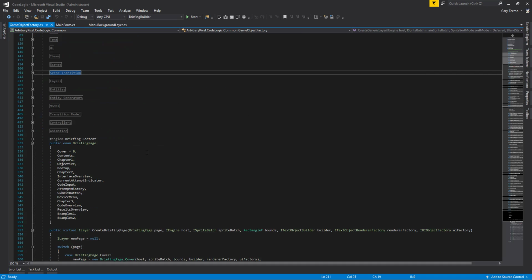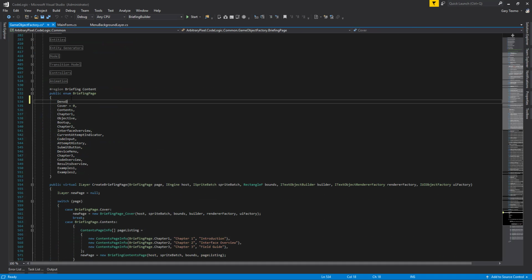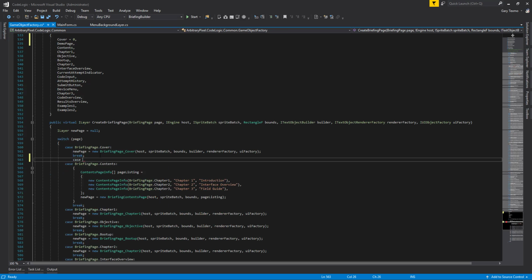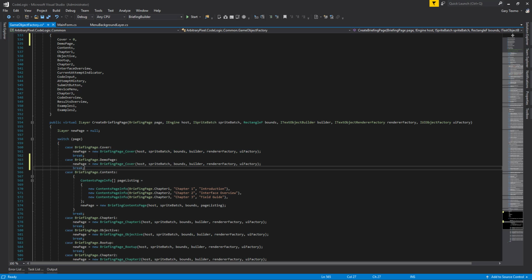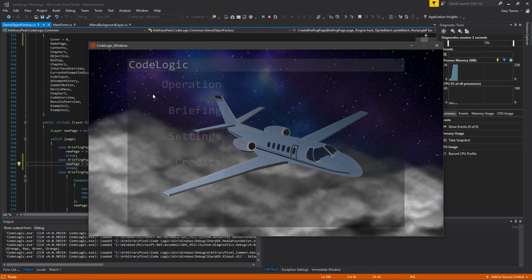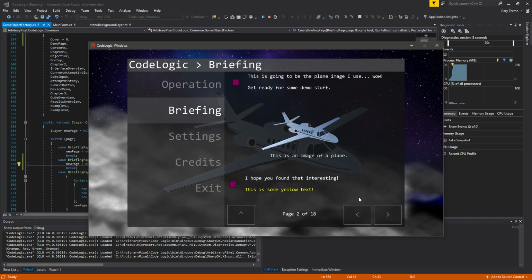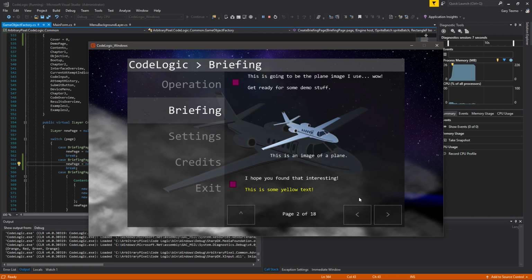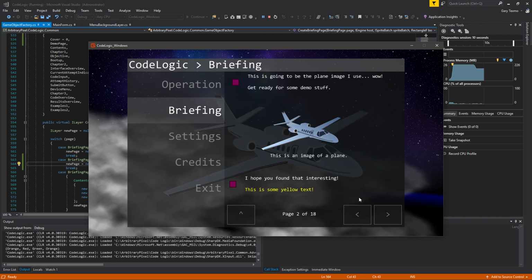I've got things set up right now where I can just build it using this enum. Demo page. There, and that's all I've got to do. So now if I run the game and go to my briefing, the second page is the thing that I've laid out in the editor.